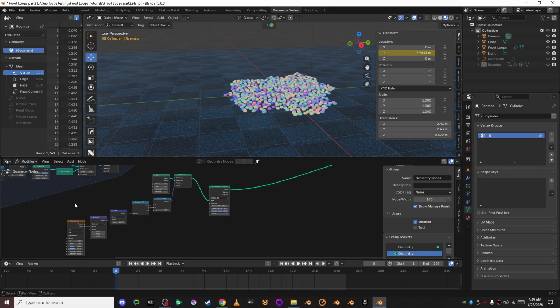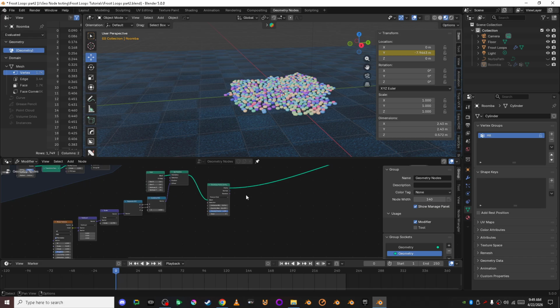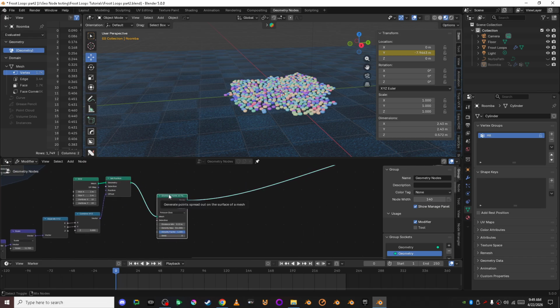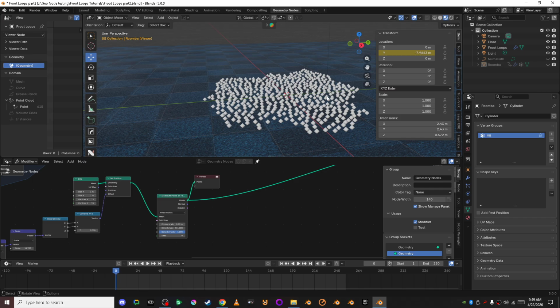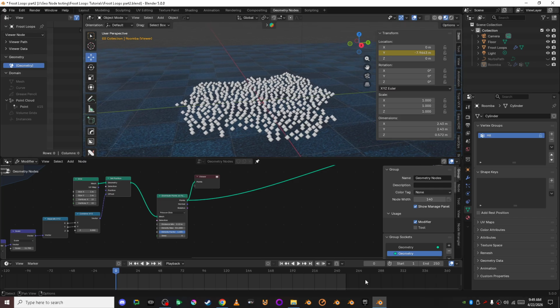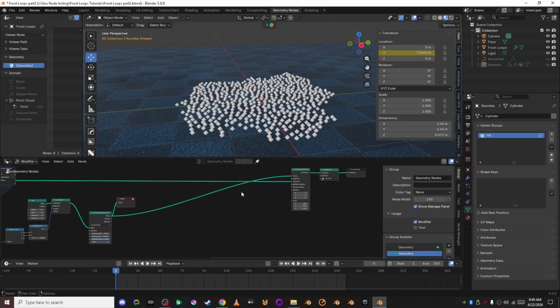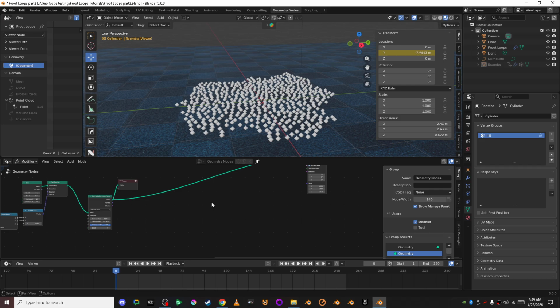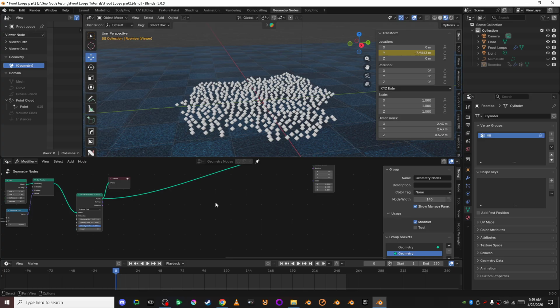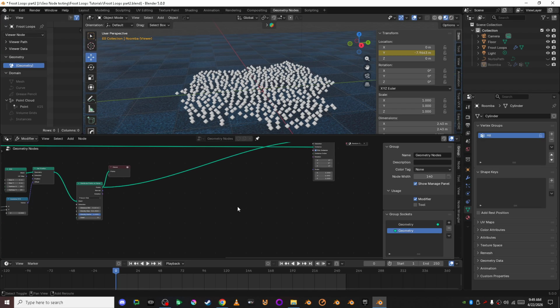So we have our plane here. We distorted our plane. We added some points on this plane. Now we just need to delete points, and that will clean them up. And how are we going to delete them? We are going to use a simulation zone plus an object that will go over top of these points and delete them. And here we go.